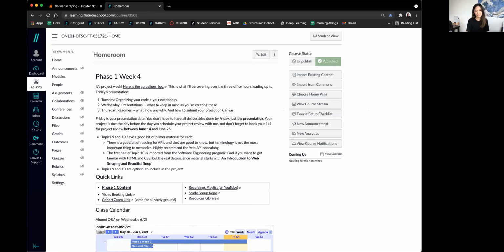Before I get into it, I wanted to highlight some things on the homeroom. I've updated the homeroom for next week. This is what I'll be talking through over the study groups next week. So instead of new material, I'll just be going over some project requirements, some extra things to keep in mind during this project week. So look out for that.